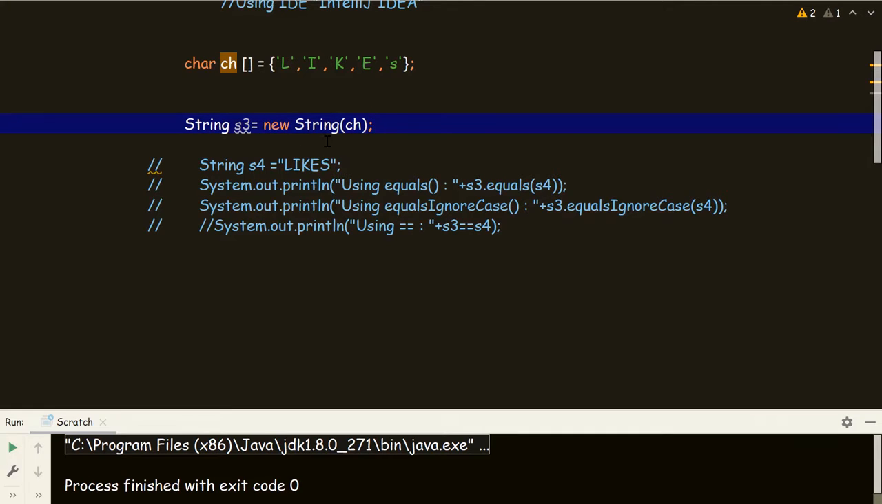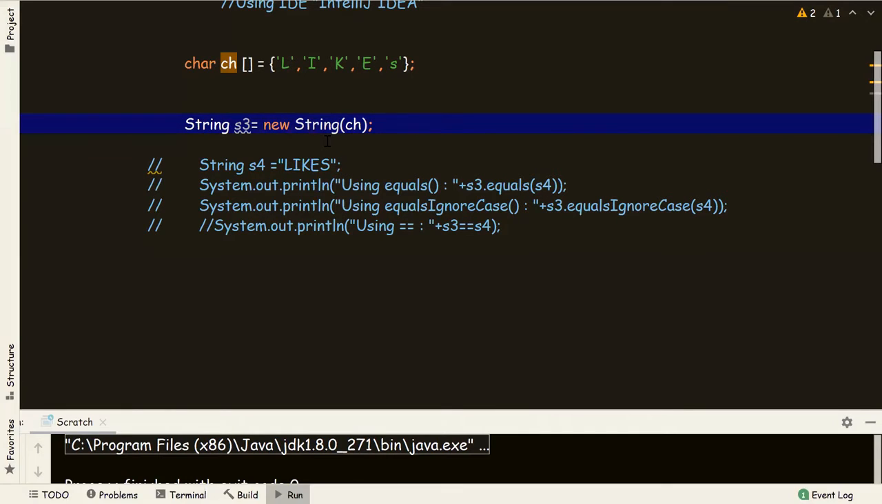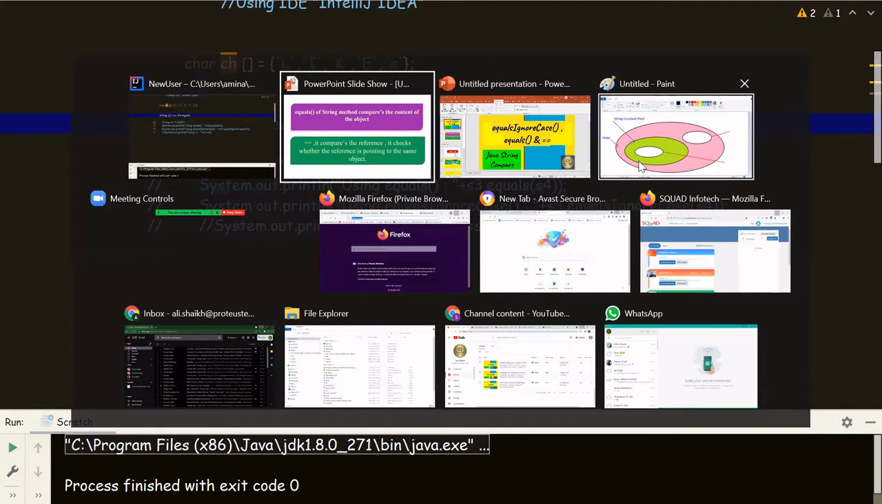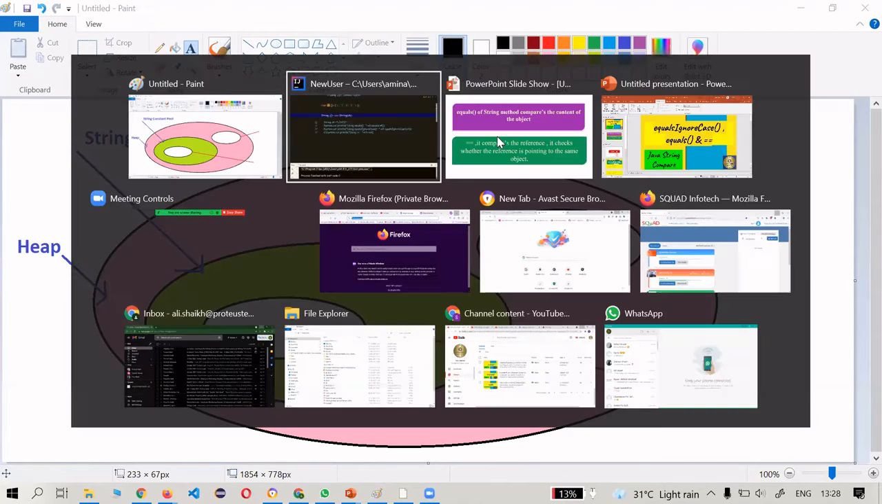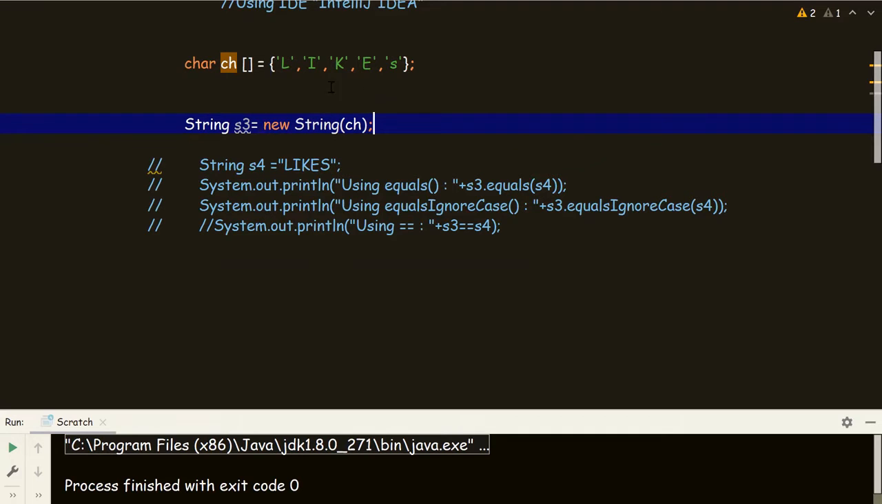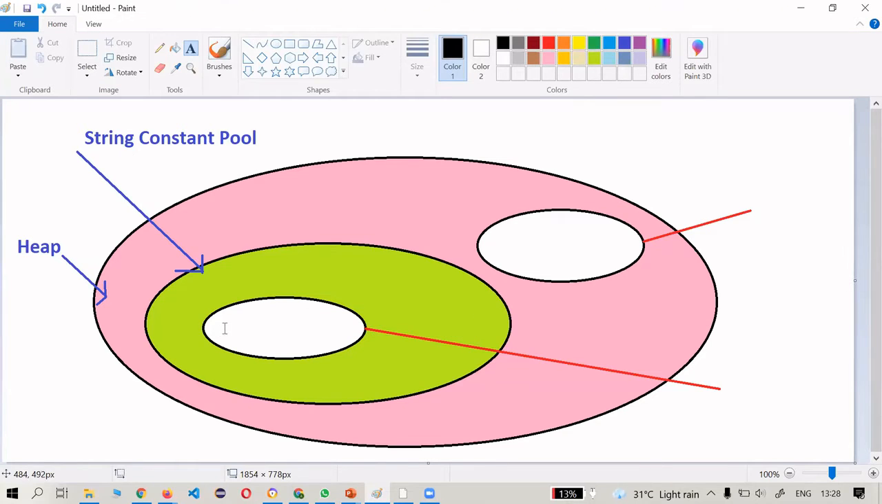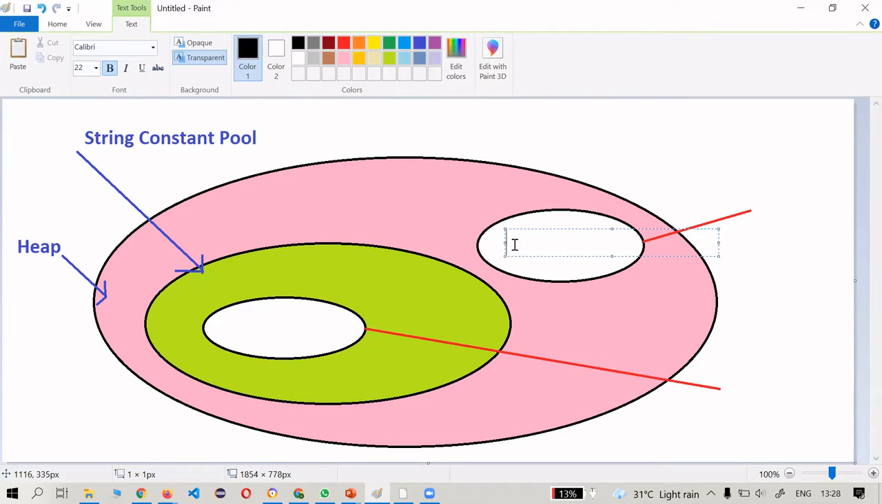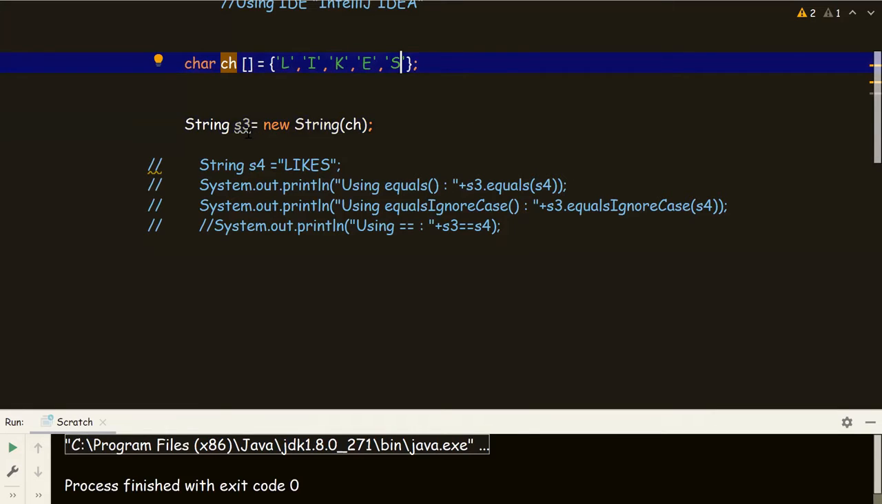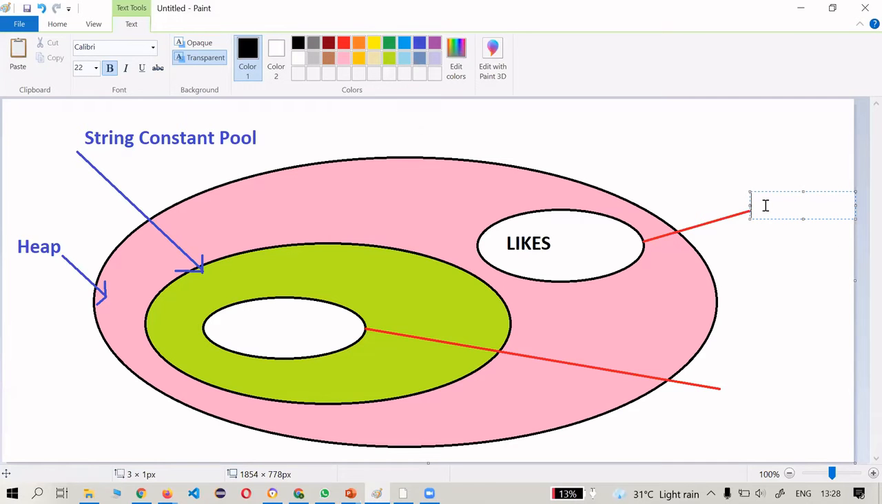It creates one object in the heap area, as we have shown before. I will give it in the description if you don't know about this. Basically, it creates a string likes in the heap area, and its reference is s3. So let's give it the reference s3.